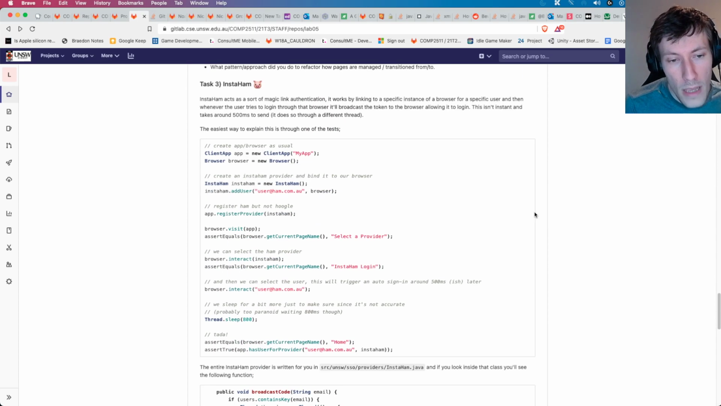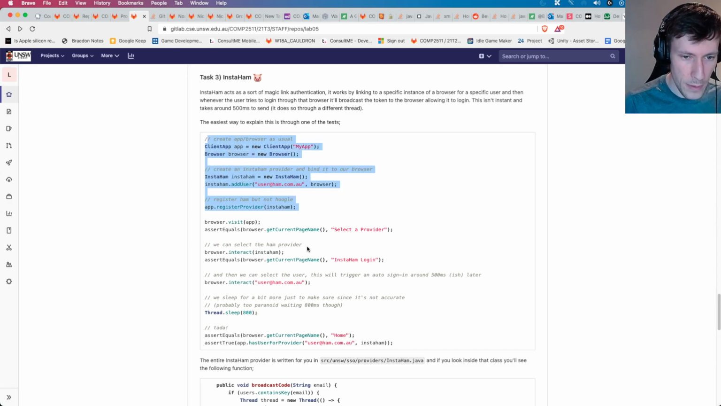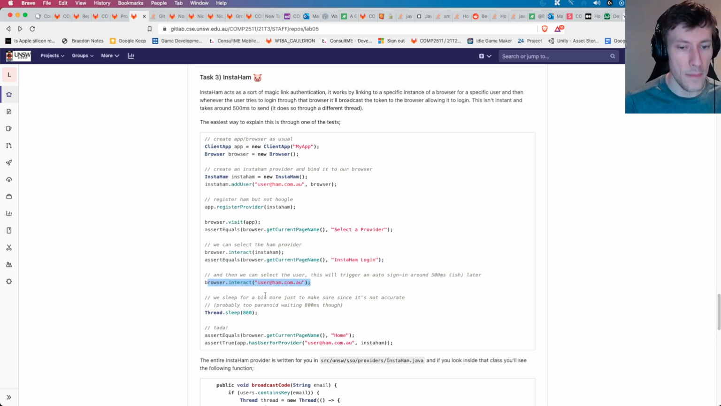Anyway, let's keep going. Instaham is like a magic link authentication. So how it works is that once you try to log in to Instaham, you can see basically the setup here, we're interacting with Instaham, then we're trying to log in to Instaham. What will happen is after about 500 milliseconds, it will send a link to the browser. Again, this is big air quotes about send a link to the browser. It's kind of fake and simulated. And then the browser will click on it and log you in.